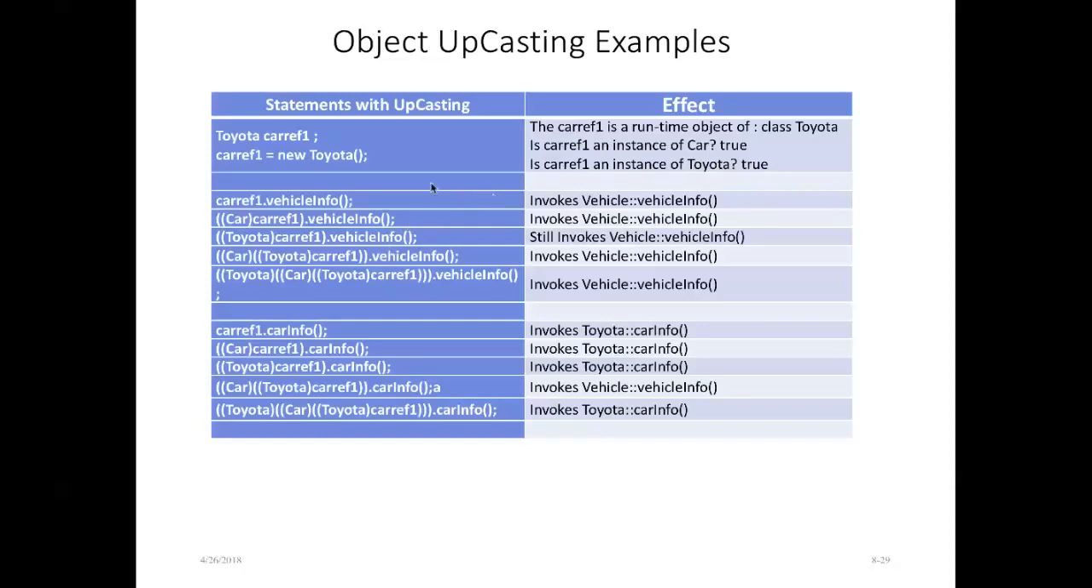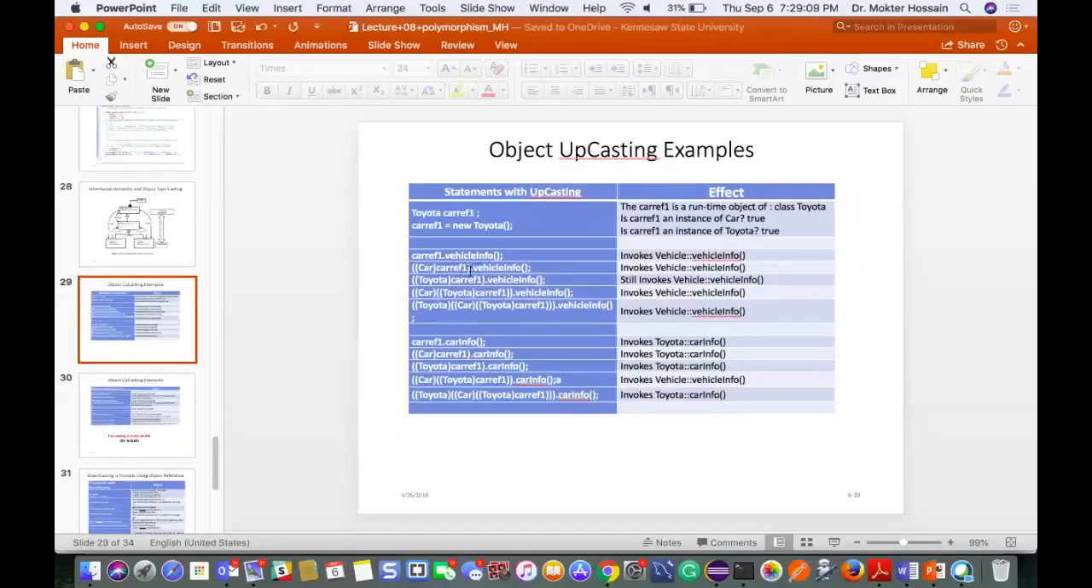And for here, unless I do this typecasting, this is the typecasting. You see the typecasting, car reference is already a car. So this is for upcasting. This is by default. This part, car reference 1. So this is a typecasting, but this is by default typecasting.